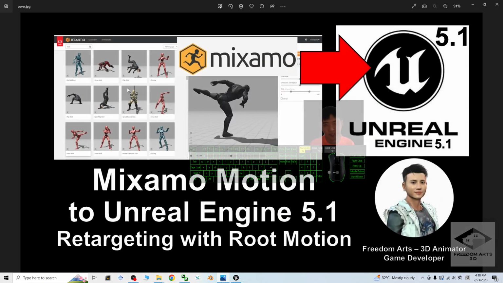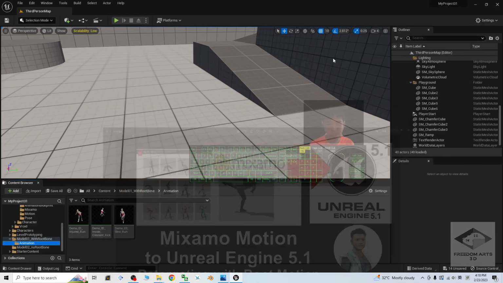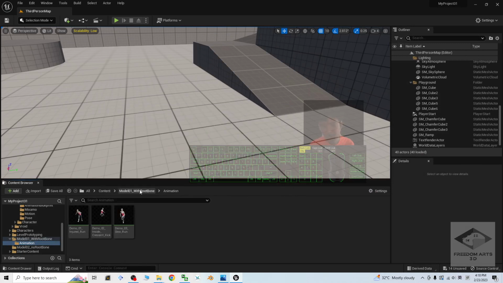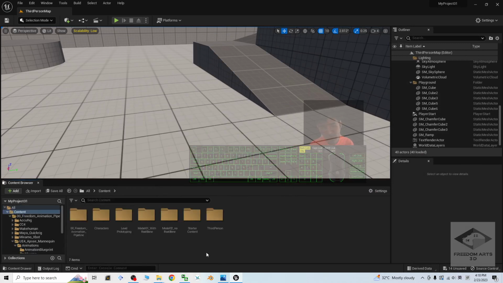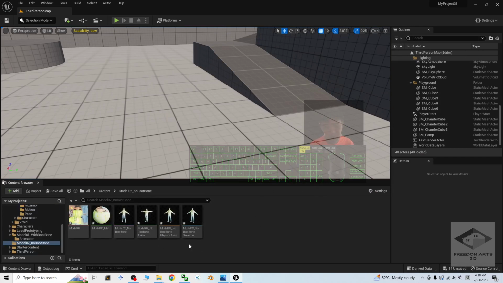We already successfully imported the Mixamo Motion into Unreal Engine 5.1 and retargeted it into the UE4 A-pose, and then we also already retargeted on our third-party FBX avatar with root bones. Now we left another one, the model 02 without root bone, no root bones. So how to do with this? I'm going to show you step by step as well.